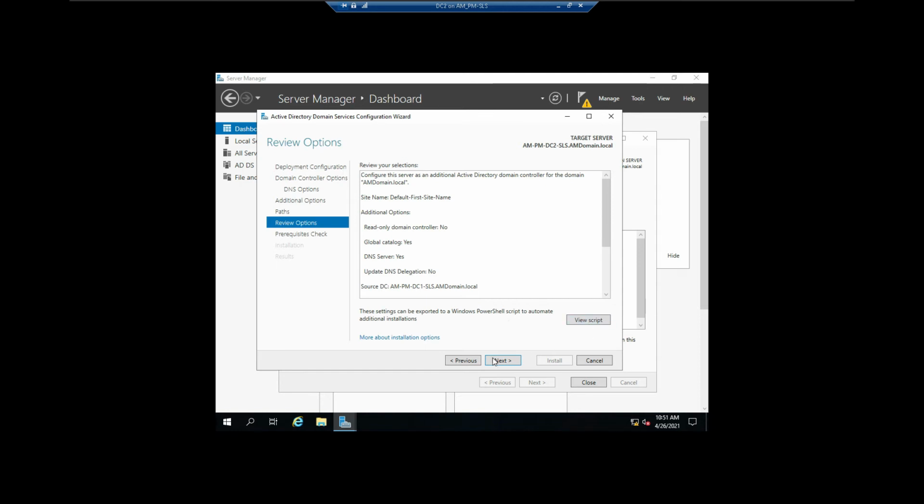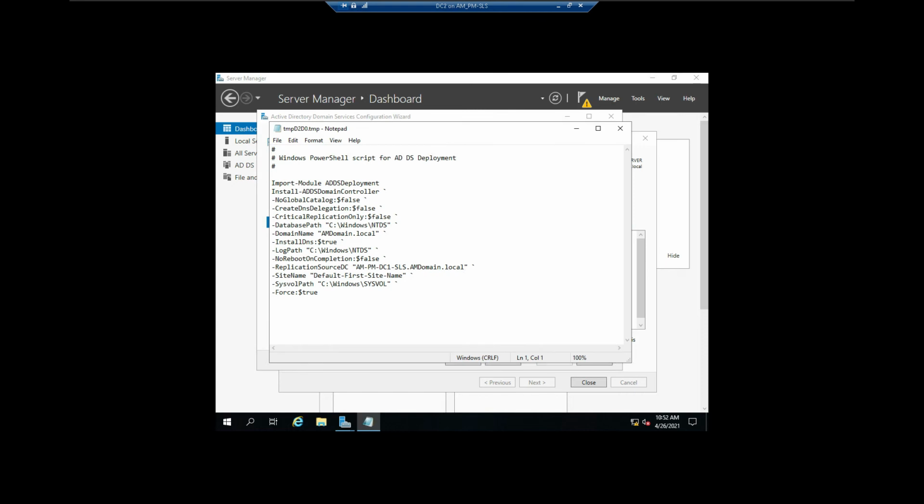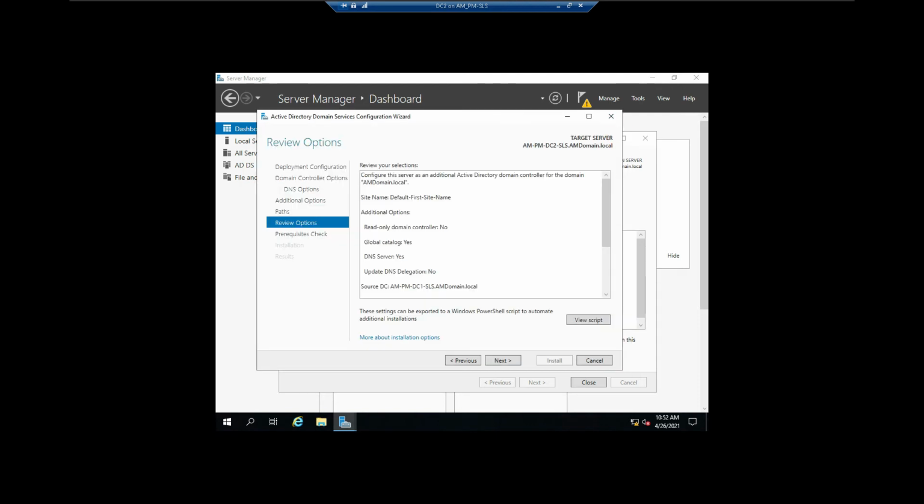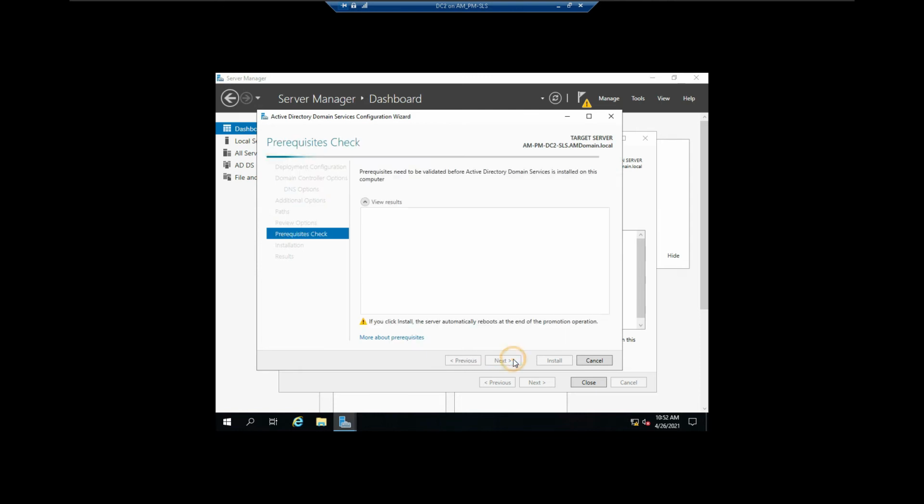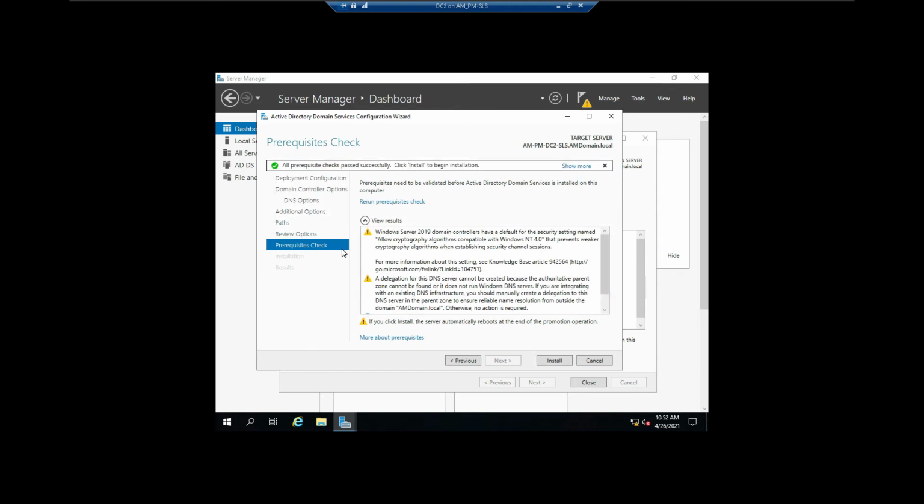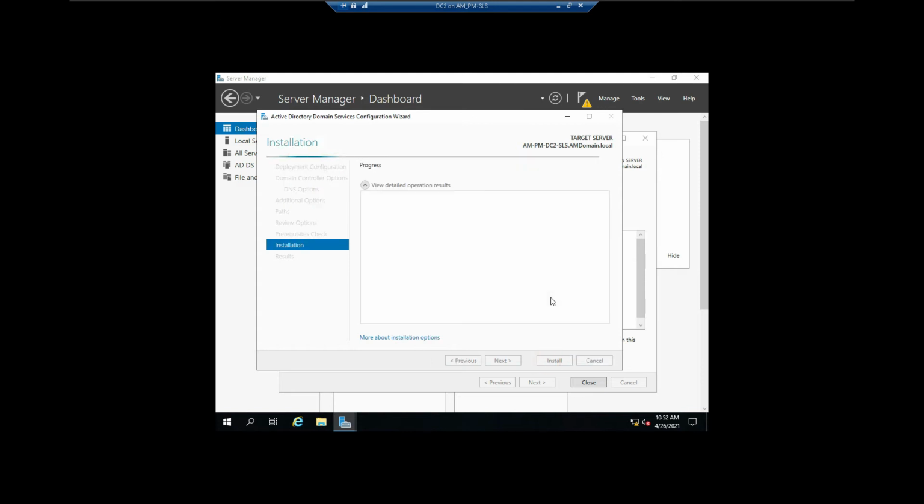So we got the script, we have everything. The script looks a little bit different, but not a whole lot. It's just telling us that we're replicating where we're getting everything from. Create DNS delegation false, so we're good. Hopefully when we hit next, our pre-check works. We will cross our fingers. Yay! We're almost done, guys. We're almost done. That was quick. And we're just going to say install.